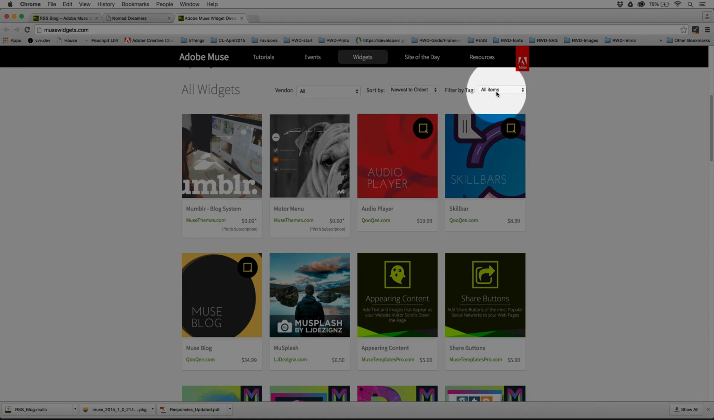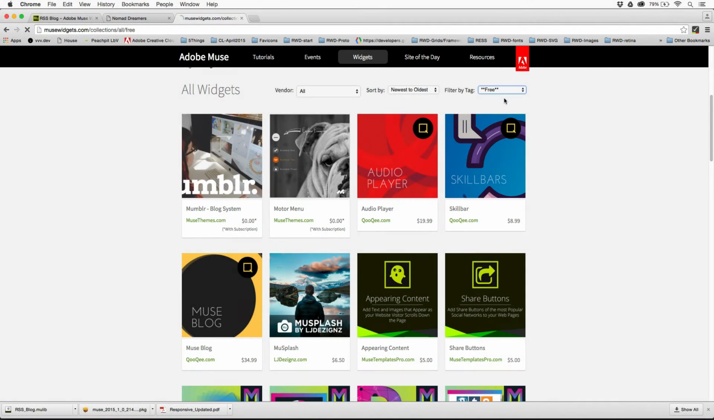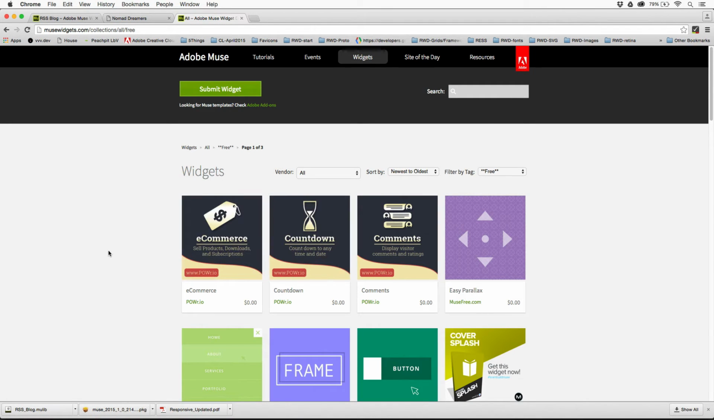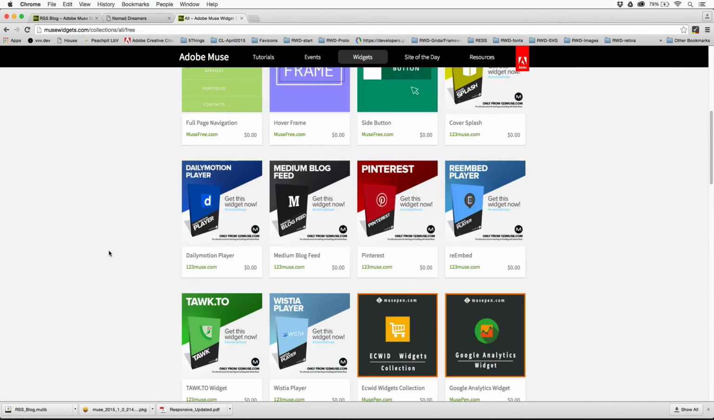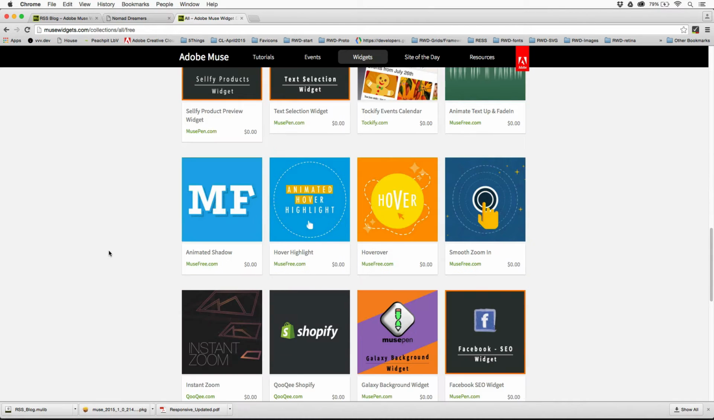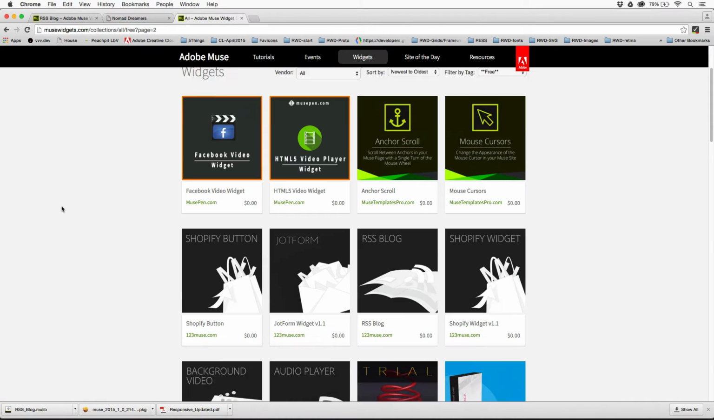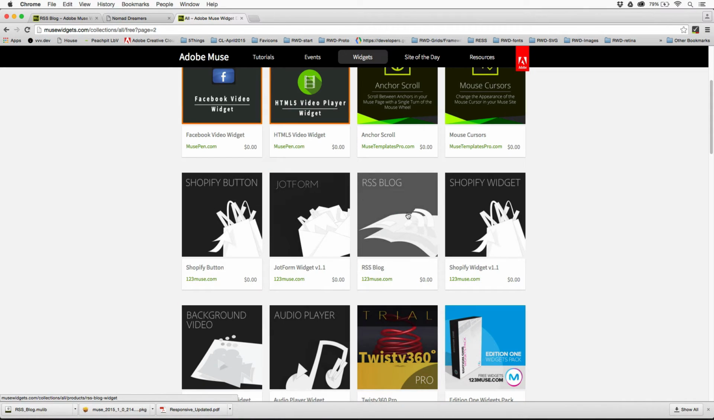If you come under Filter By, you can see Free. This is what I tend to do. Then you can scroll down and take a look. This one's probably already out there, and I probably didn't need to do that, but as I look in here, where is it? We can also sort by different things. I'm going to click on Next. There we go. You're going to see RSS Blog by 123muse.com.